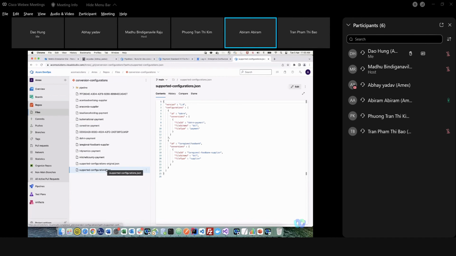And if we are hitting a customer that is already present in this configuration, then we hit the new service. If not, then as a fallback option, we hit the .NET service. So this is the whole workflow for the new service.